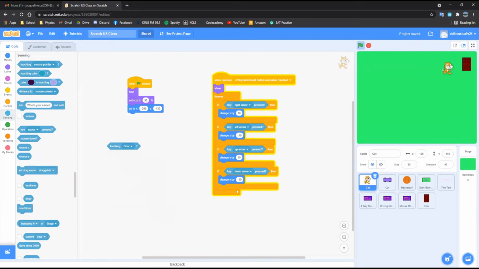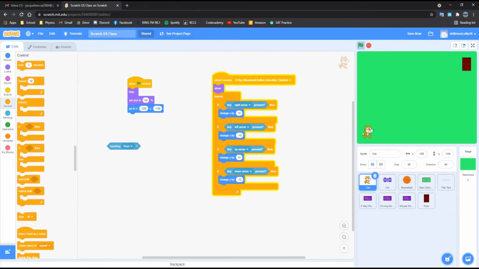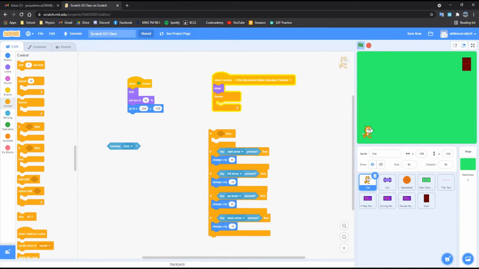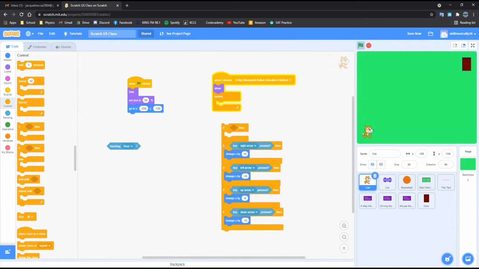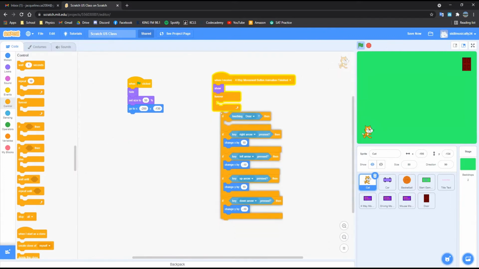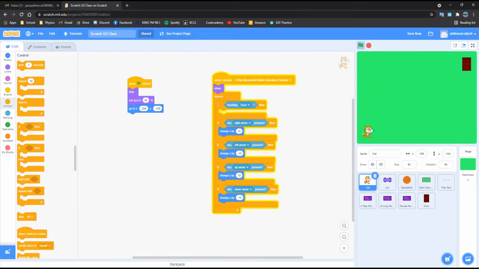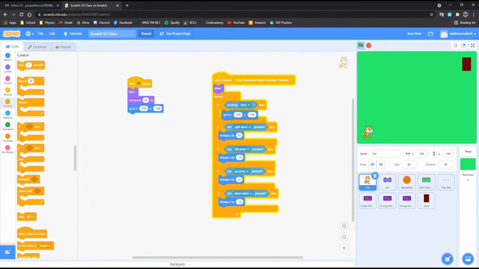So we want the cat to touch the door, and then after it touches the door, go back to the beginning. To do that, we can use another if-then block, and put it on top of what we already have here inside the forever loop. So I can bring out an if-then and make sure that I put it on top of all of these, like this, not around it or inside of it, just on top. And I can drag the touching door there. And what I want it to do is, if it's touching that door, then go back to its original position. So I can just duplicate this block and bring it over here.